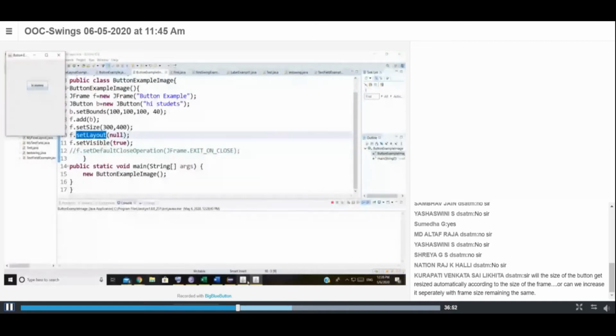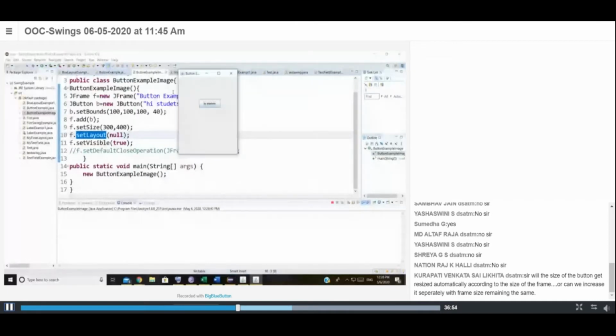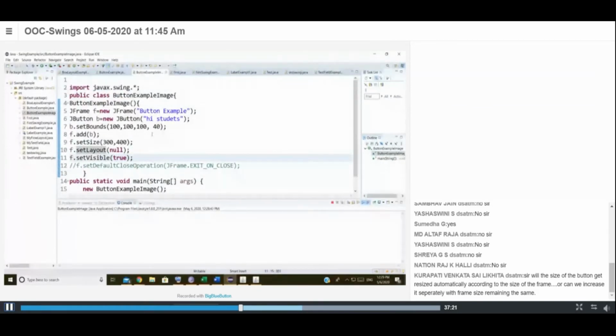See now, exactly this is a 300 into 400 window. In it I have this button, with the text information for that button as "students". Okay, got it? That's why we set visible to true. If you specify false, even though it runs perfectly, you won't see the window. That's why this visible should be true. Any doubts in this button?